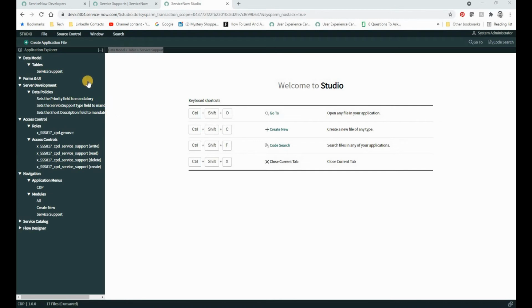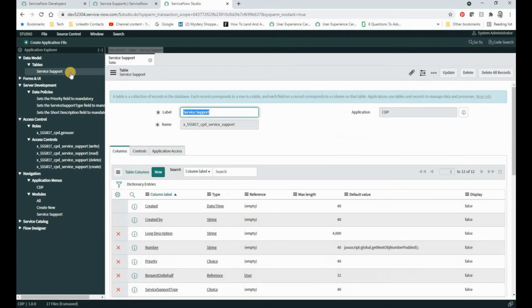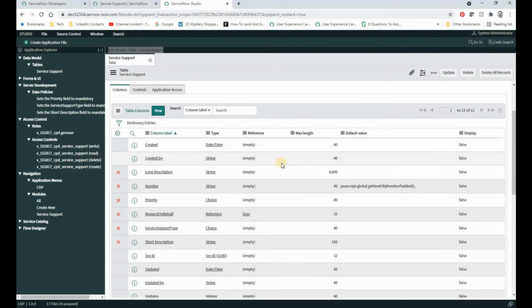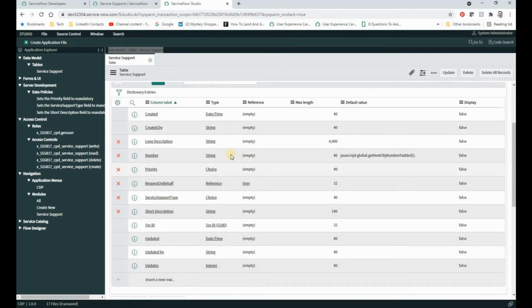Now, a couple of these features like the custom table and the application navigation, we'll see a bit more in the next 2 episodes. In the application setup, we created a custom table called Service Support. Now you can manage this table directly through this interface. If you simply double click on the Service Support link, it will open up the table definition and show you the table columns.